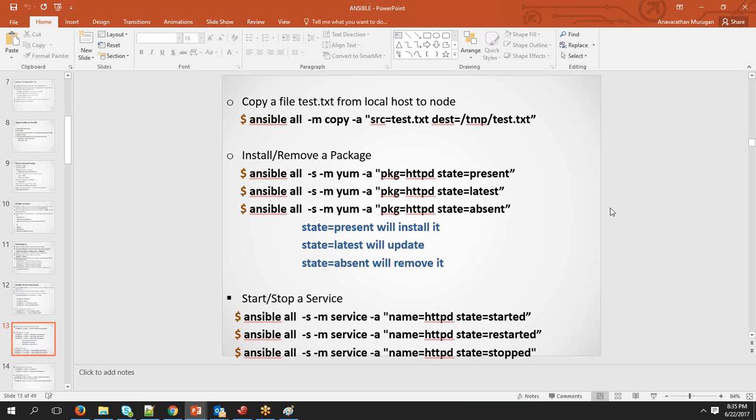And absent. Absent means when you connect to that machine, Ansible has to make sure that the particular package is not available. So when you run Ansible on a machine, if the package is available, it will uninstall. Whereas if it is already uninstalled, that is the state you wanted to maintain, right? So it doesn't do anything. Based on what state you want, Ansible will take care of it accordingly.